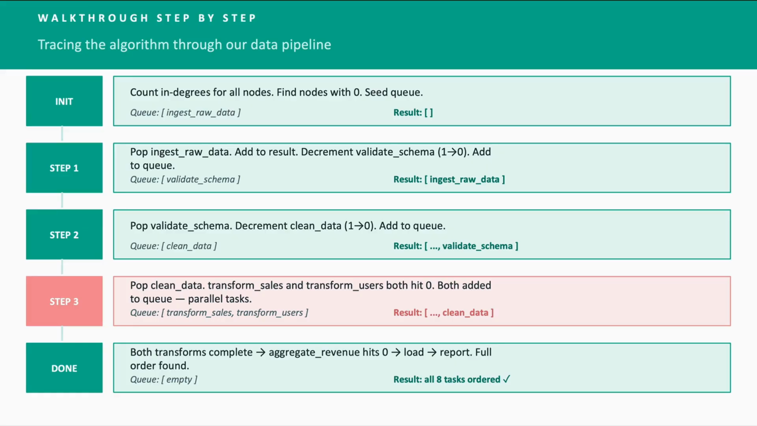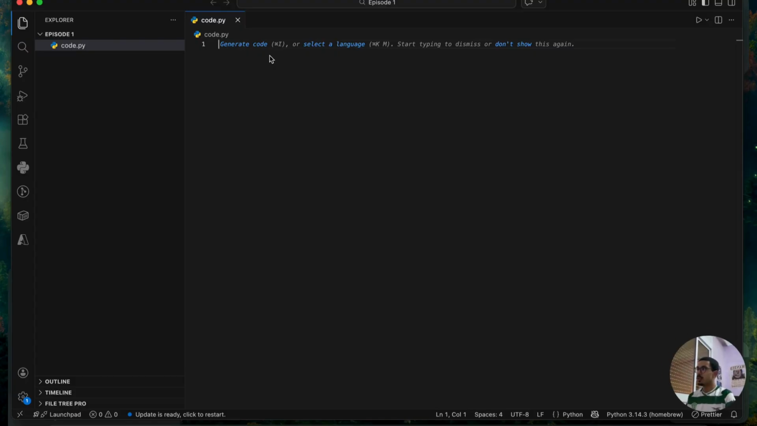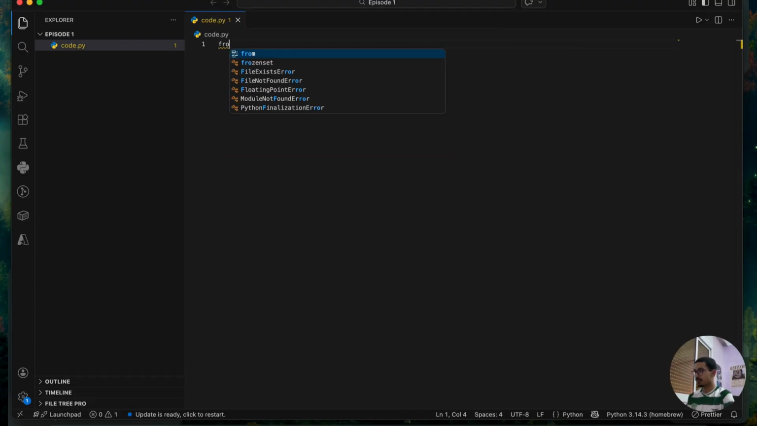So, step done, we process transform, aggregate revenue and logs, then we load to warehouse, then send reports. All 8 tasks are in the results. Valid order found. So here is the clean Python implementation. Let me walk through it.